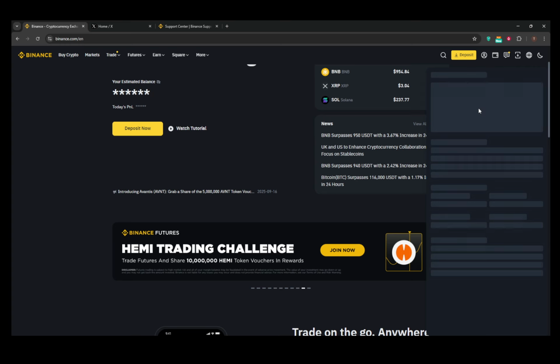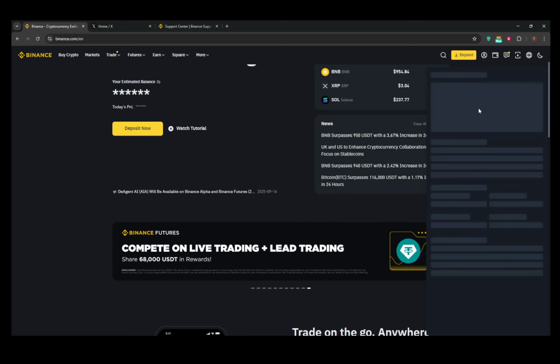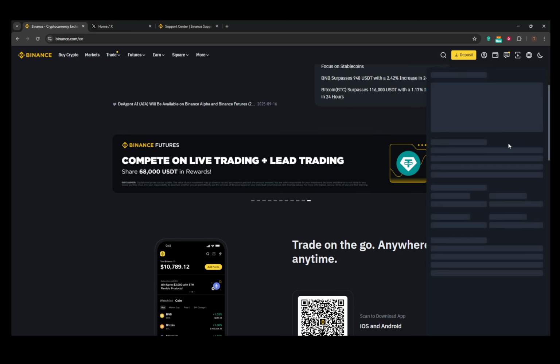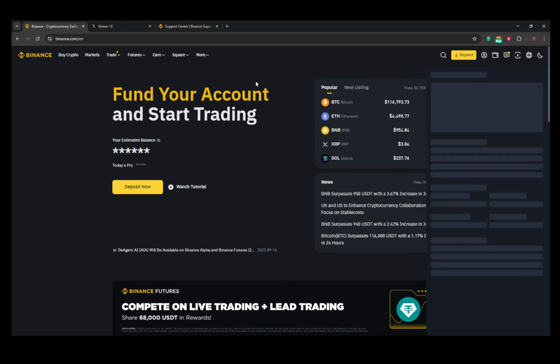Similarly, if you're on the move and using the Binance mobile app, you can access the live chat feature by tapping on the Help and Support section and starting a chat from there. When you initiate a chat, the first point of contact will typically be an AI bot.